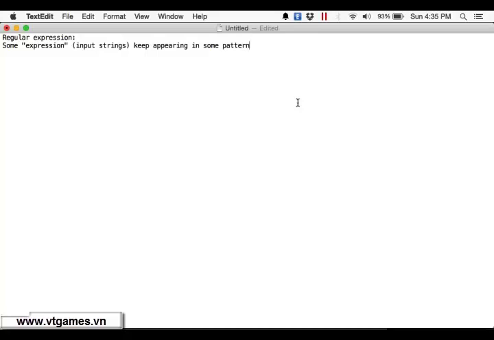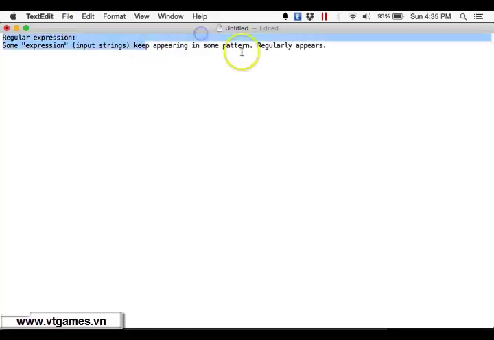That's why it's called a regular expression: some expressions just regularly happen, they regularly appear, and keep appearing in some pattern. Let's give an example.